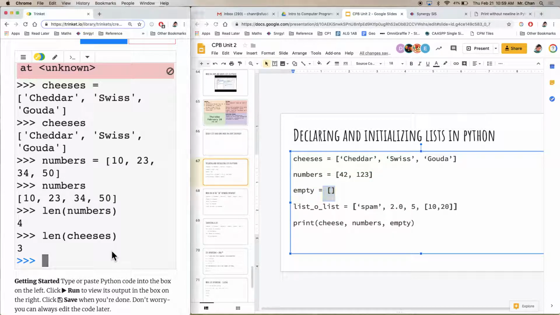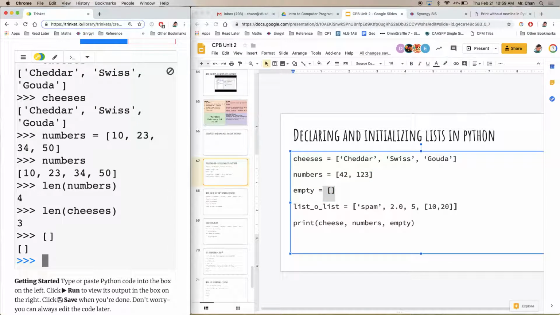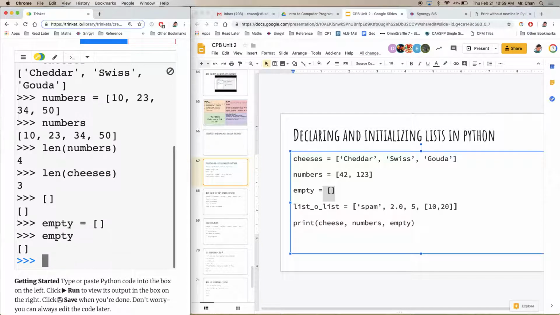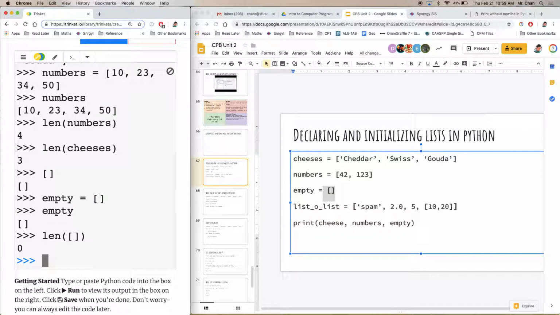And notice here, empty. Empty list is important too. If you just have square brackets with nothing inside, that's a legal declaration here, and that's just the empty list. Print out empty. What's inside? Nothing. And as expected, the empty list should have a size of 0 because there's nothing inside.